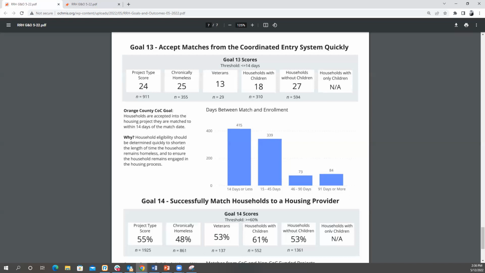If they have already been enrolled, the proper process that we learned from HUD was that the client needs to be matched again. So they would have to be added to the queue again and rematched. But I'm not sure if that has been implemented yet with the CES team, but that is something that we've talked about with them.